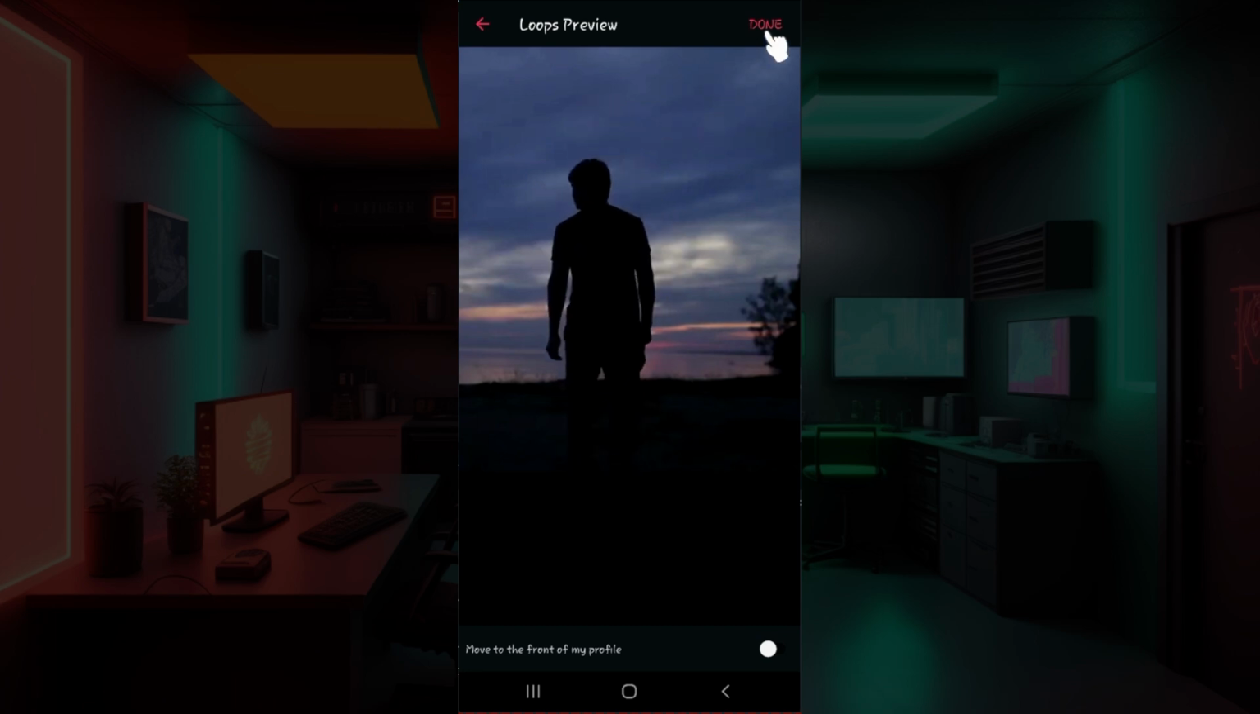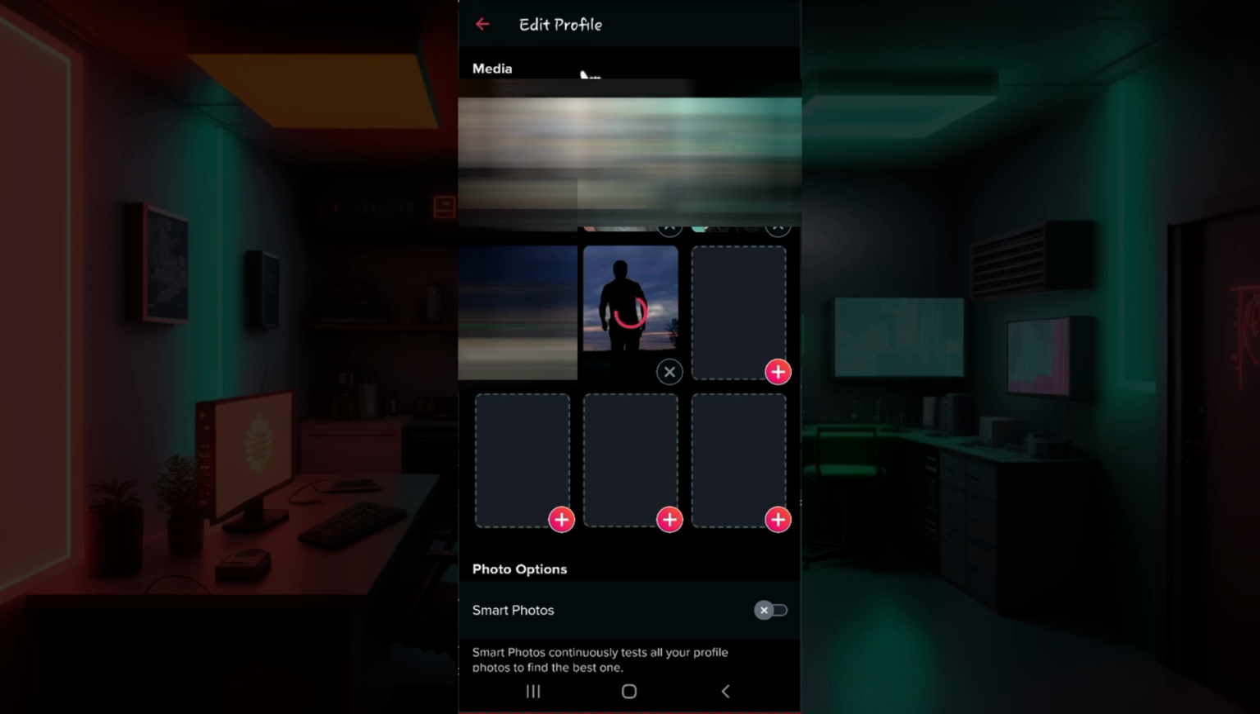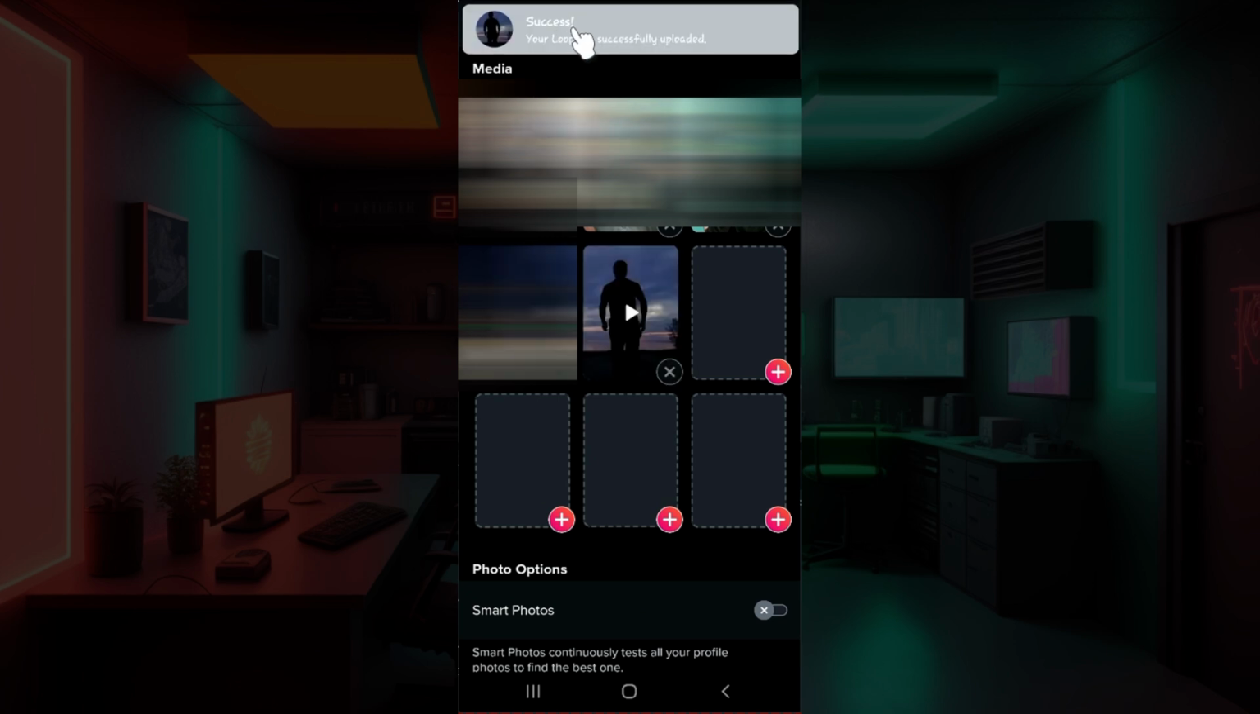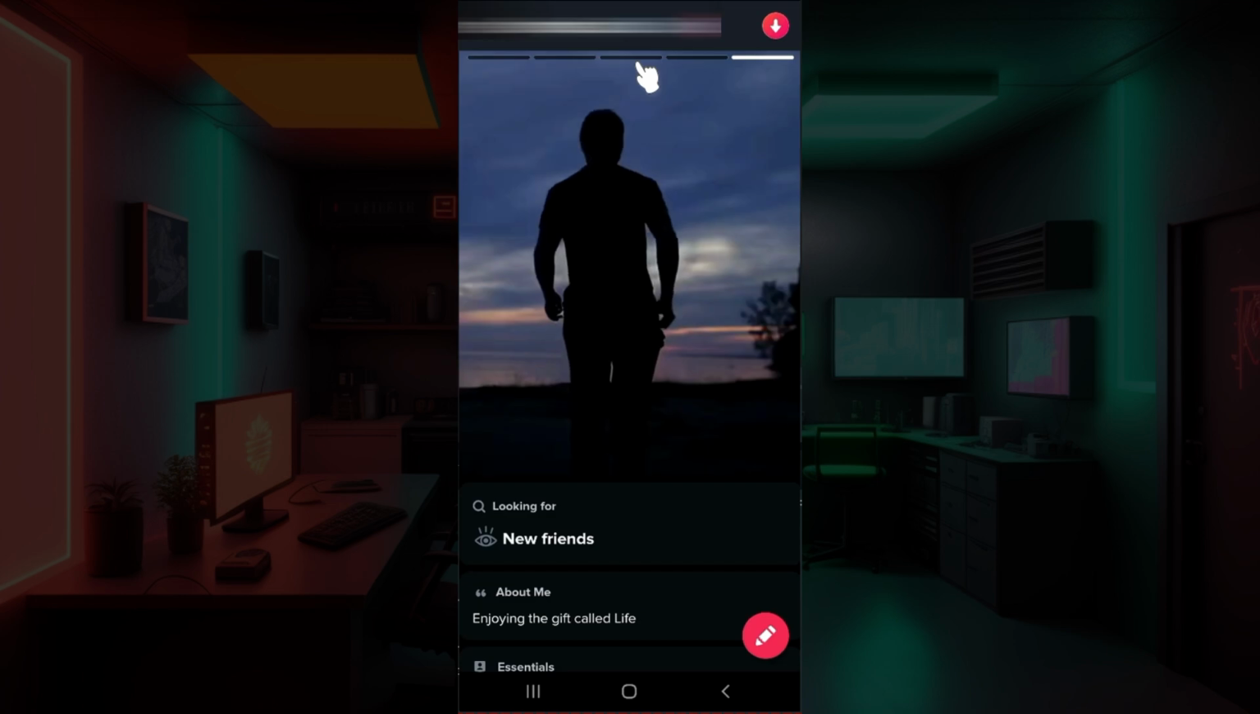Finally, what you need to do is click on this button right here that says done. And guys, there you go, the upload is in progress. As you can see, the upload has been successfully done. And guys, that's it. That's how you add a video to your Tinder profile. It's as easy as that.